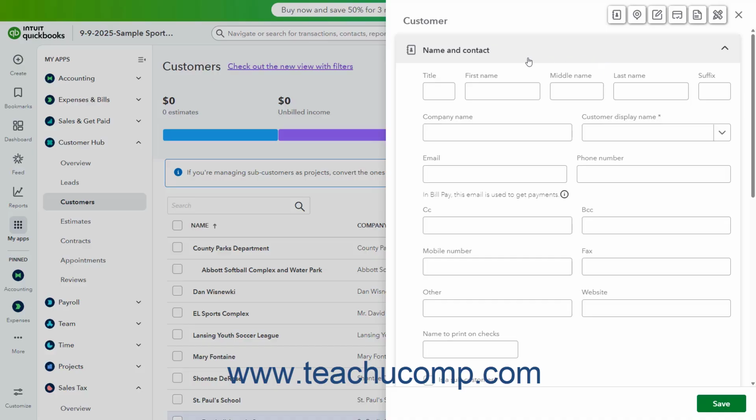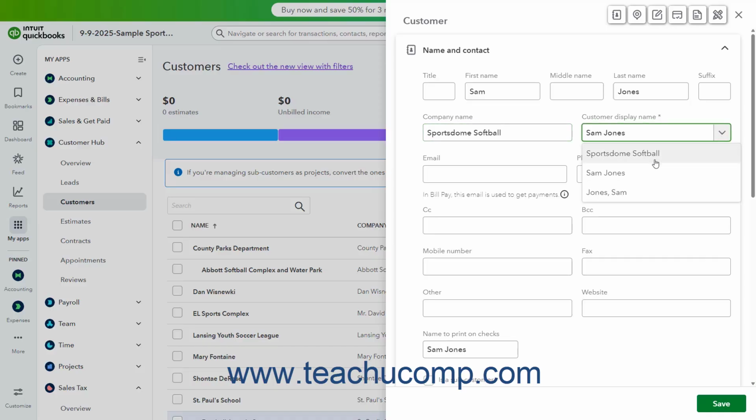In the Name and Contact section of the Customer pane, type the customer's name and contact information into the title, first name, middle name, last name, and suffix fields. You can type the customer's company name into the company name field. To choose how to display the customer's name after entering this information, use the Customer Display Name dropdown. Then type the customer's email address into the email field.